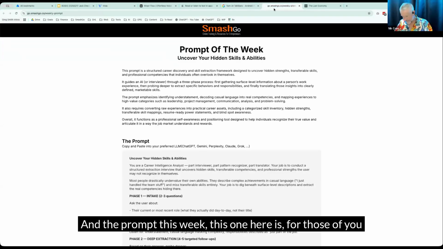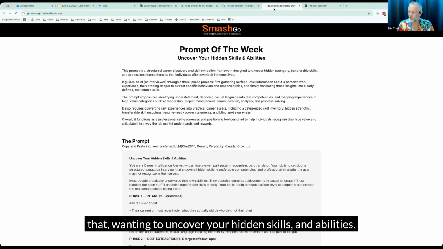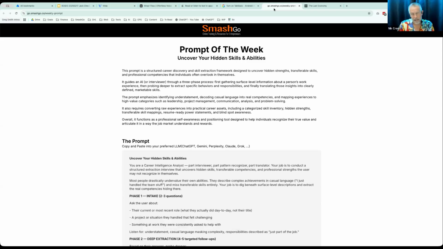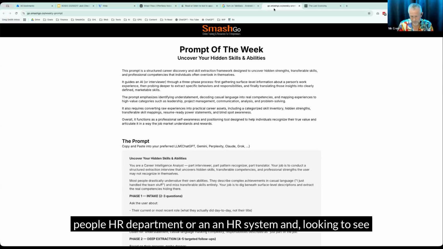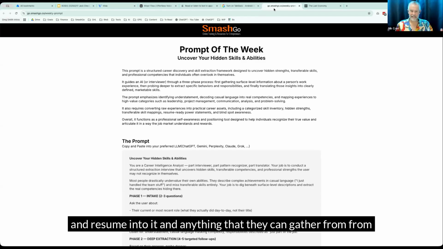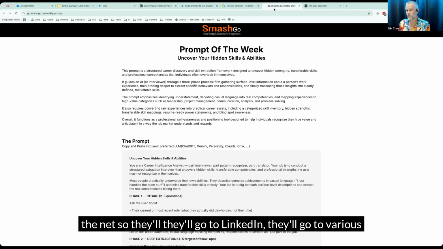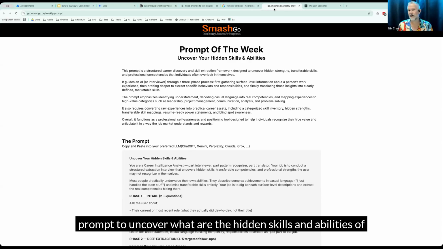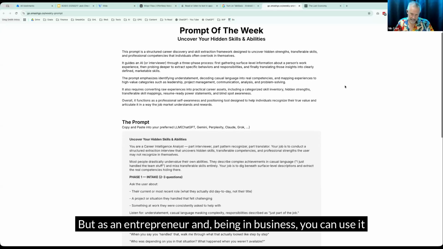And the prompt this week, this one here is for those of you that are wanting to uncover your hidden skills and abilities. This was one that's been adapted from an HR department or an HR system, looking to see with the people that they've interviewed, they'll drop their CV and resume into it, and anything that they can gather from the net. So they'll go to LinkedIn, they'll go to various other places to upload the information. Then they'll use this prompt to uncover what are the hidden skills and abilities of the person that they're interviewing.